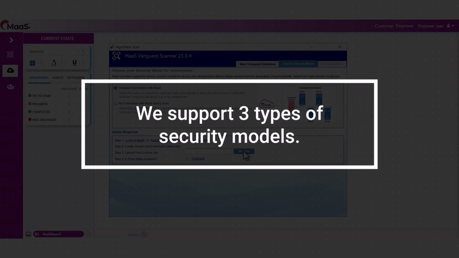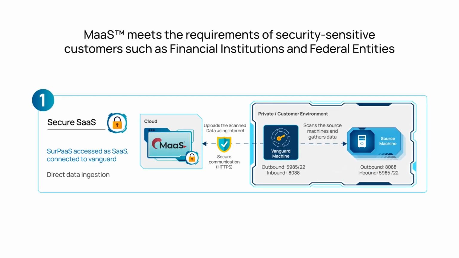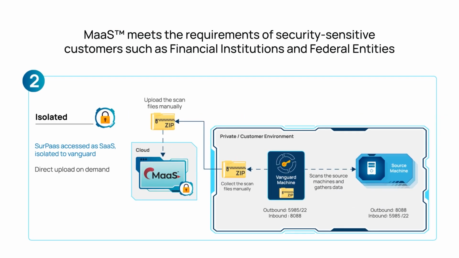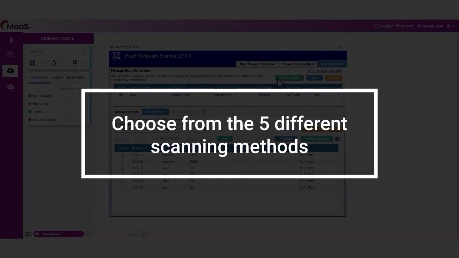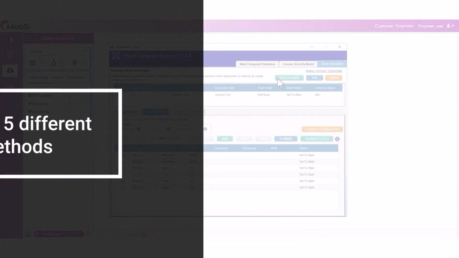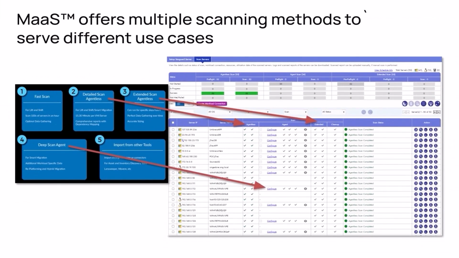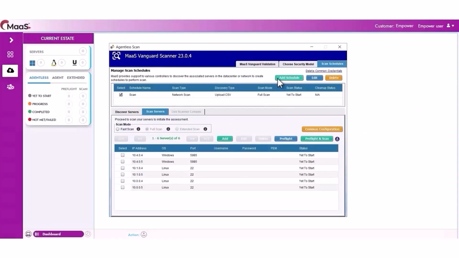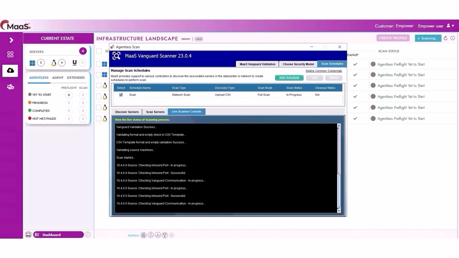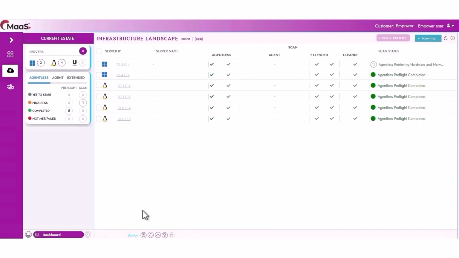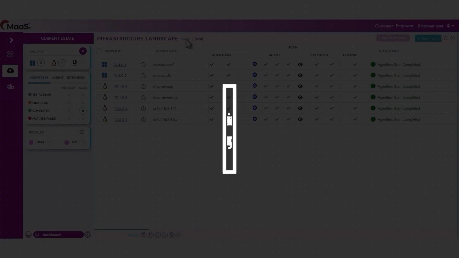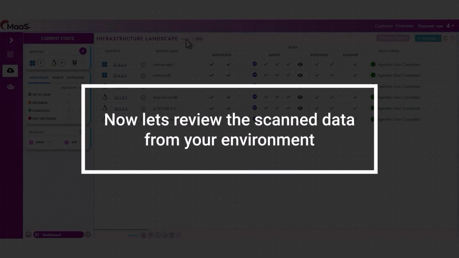MaaS offers three models for secure scanning. The SaaS model, where data is encrypted at rest and transit. Here the scanner is isolated during discovery. Now it is embedded within your environment. You can also choose from various scanning methods: agent, agentless, extended over days, or simply import from other tools. Once the scanning is complete, we can review the data collected during discovery.